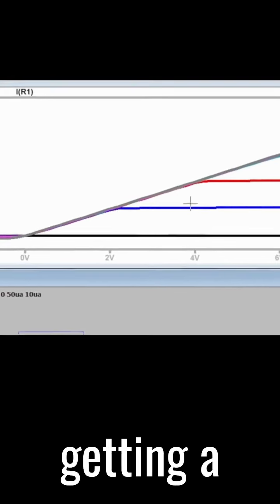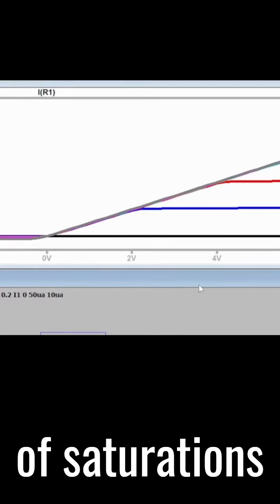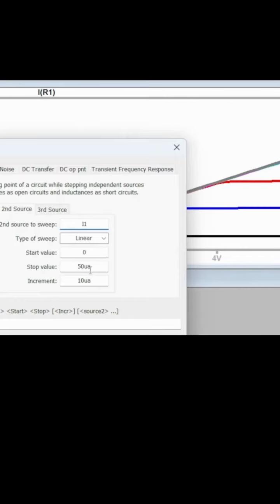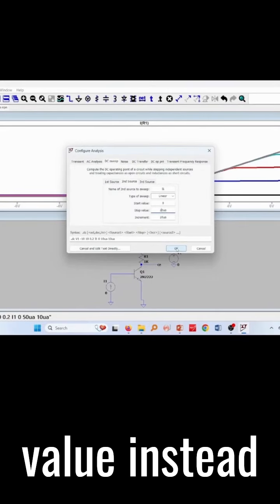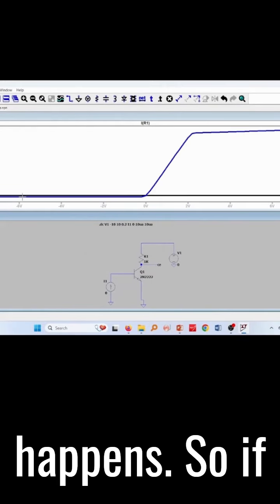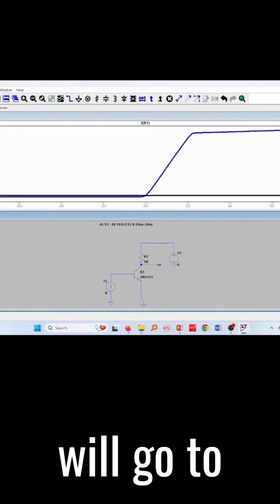This is a 0. So we are getting a region where you are getting different types of slopes and saturations for the different types of input current. Okay, so to look at it more closely, I can give only one value. So if I change, instead of 50, I'm giving 10, only a particular value, one value instead of multiple values. Let's see what happens. So if I run my simulation, I get this particular curve. Okay, after about 2 volts, it will go to saturation.